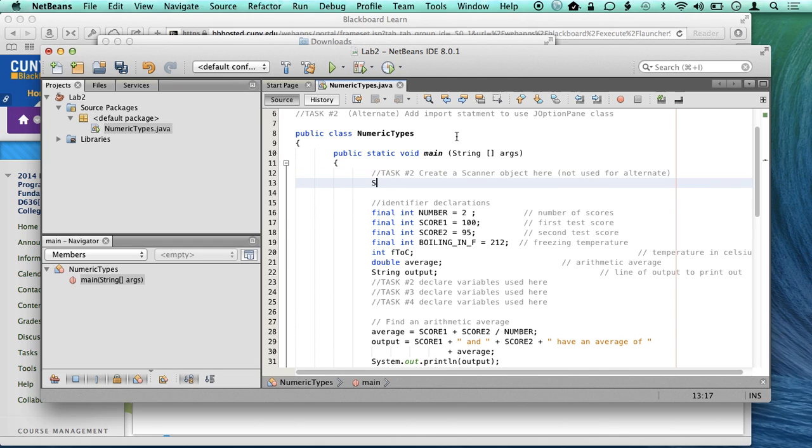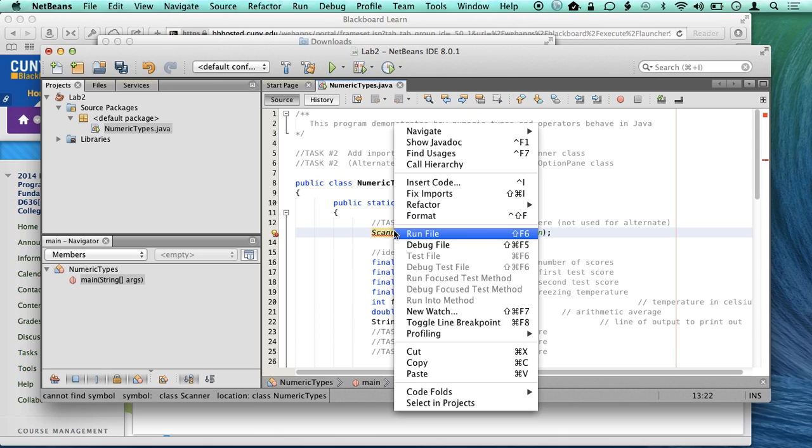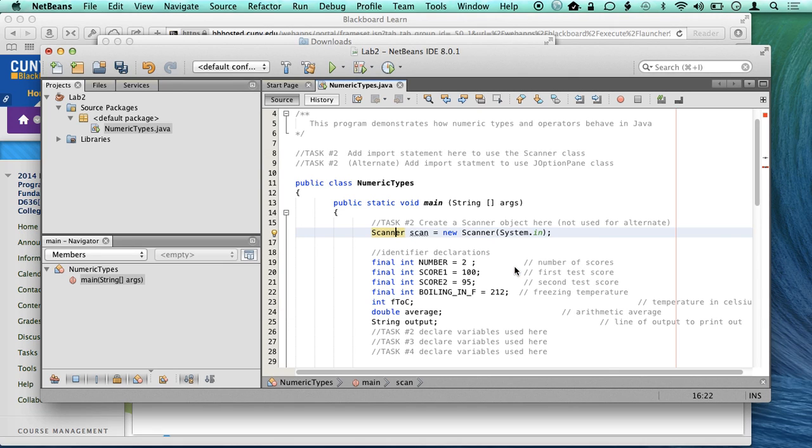I will simply write Scanner scan, assign new Scanner, and this is from System.in. Missing an import statement here. I'll simply ask NetBeans to fix the imports. Yep, java.util.Scanner looks good.